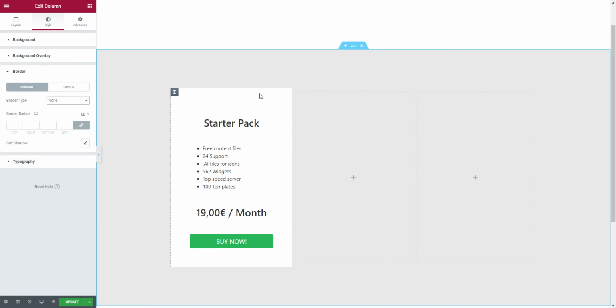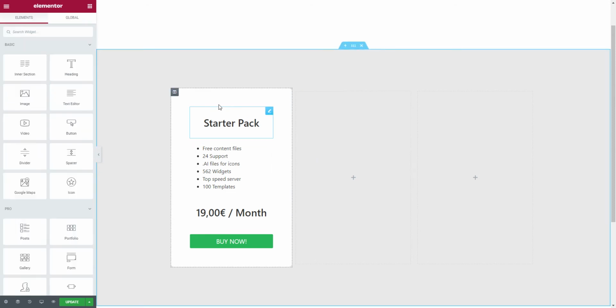Great. I like to give some rounded corners. So on the border, still on border, I'm going to make border radius. So click there a few times, like 15. As you can see now, we have a cool border radius.